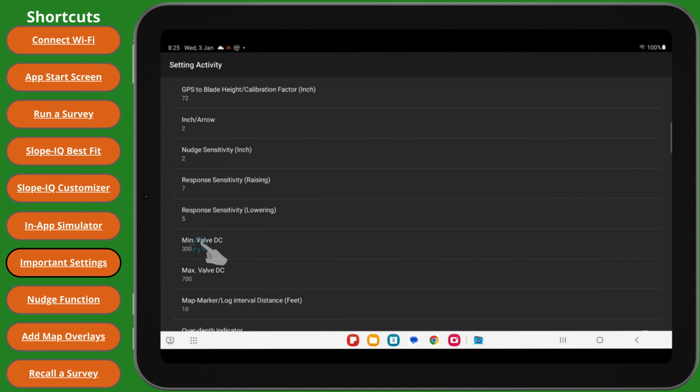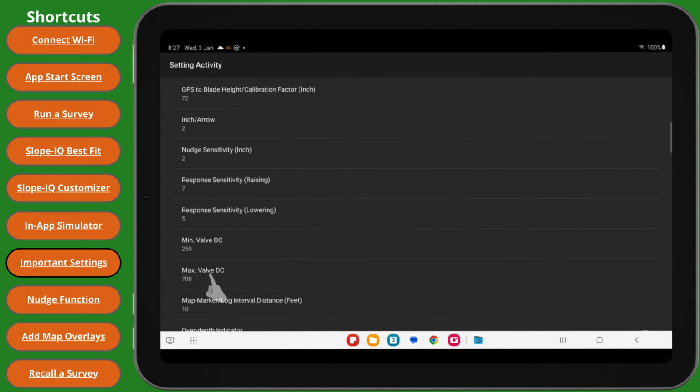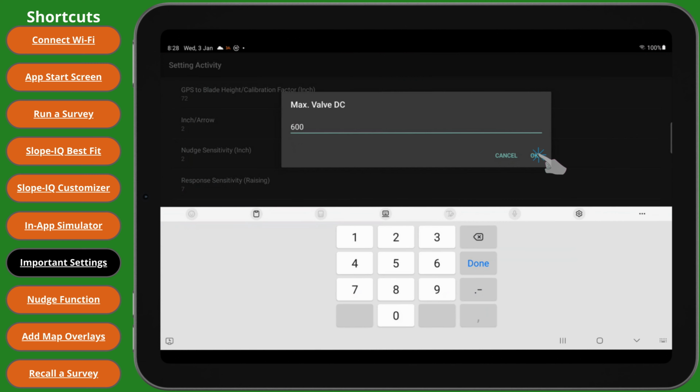Let's imagine we have a small scraper or blade, and are finding the automated movements are too jerky and we sometimes overshoot the target elevation. Tap the settings to adjust the minimum and maximum values.